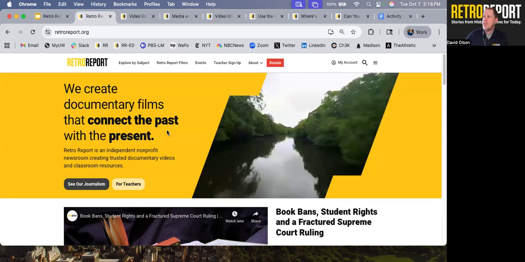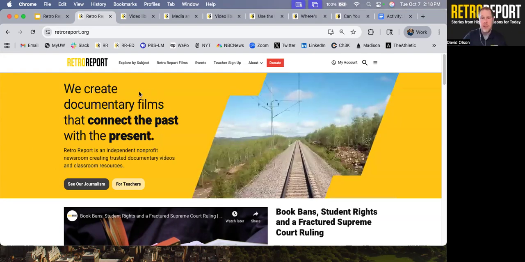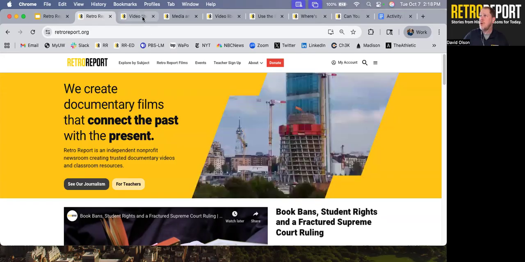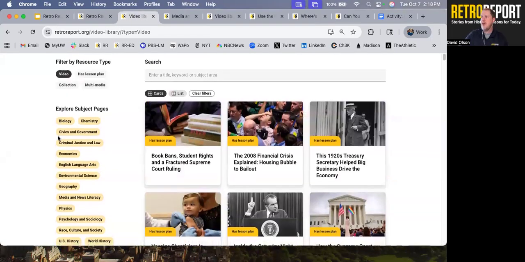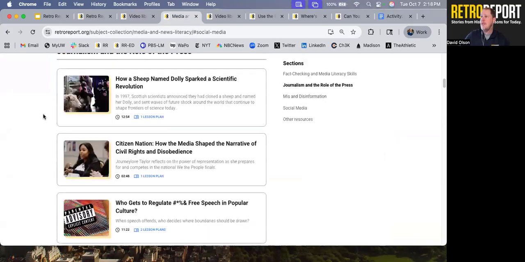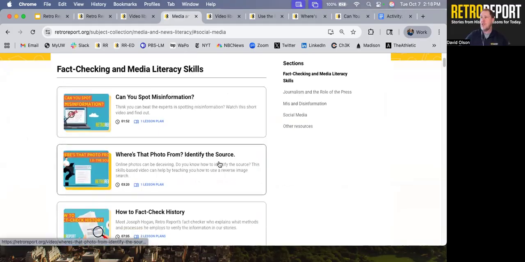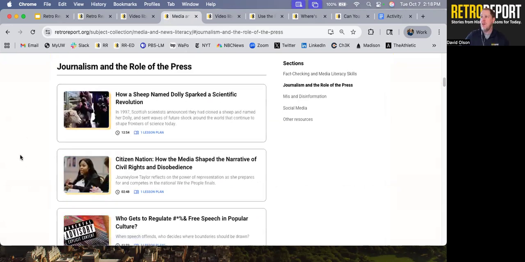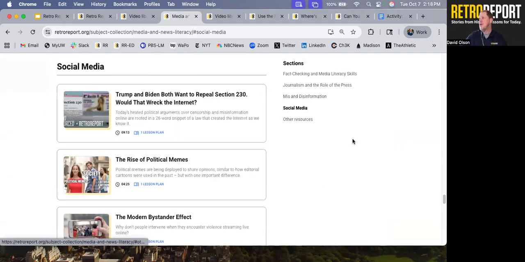So here at retroreport.org, the easiest place to find the full library, if we go up here and click on Explore by Subject, it will bring you to the full library here where you'll see all of our films listed in order of most recent release. Over here on the side, you can also explore subject pages. We have a special one already created for media and news literacy. This one actually starts here with the ones that we saw examples of in our fact-checking and media literacy skills. You can also see films that have a focus on journalism and the role of the press, mis and disinformation, the use of social media, along with other resources.